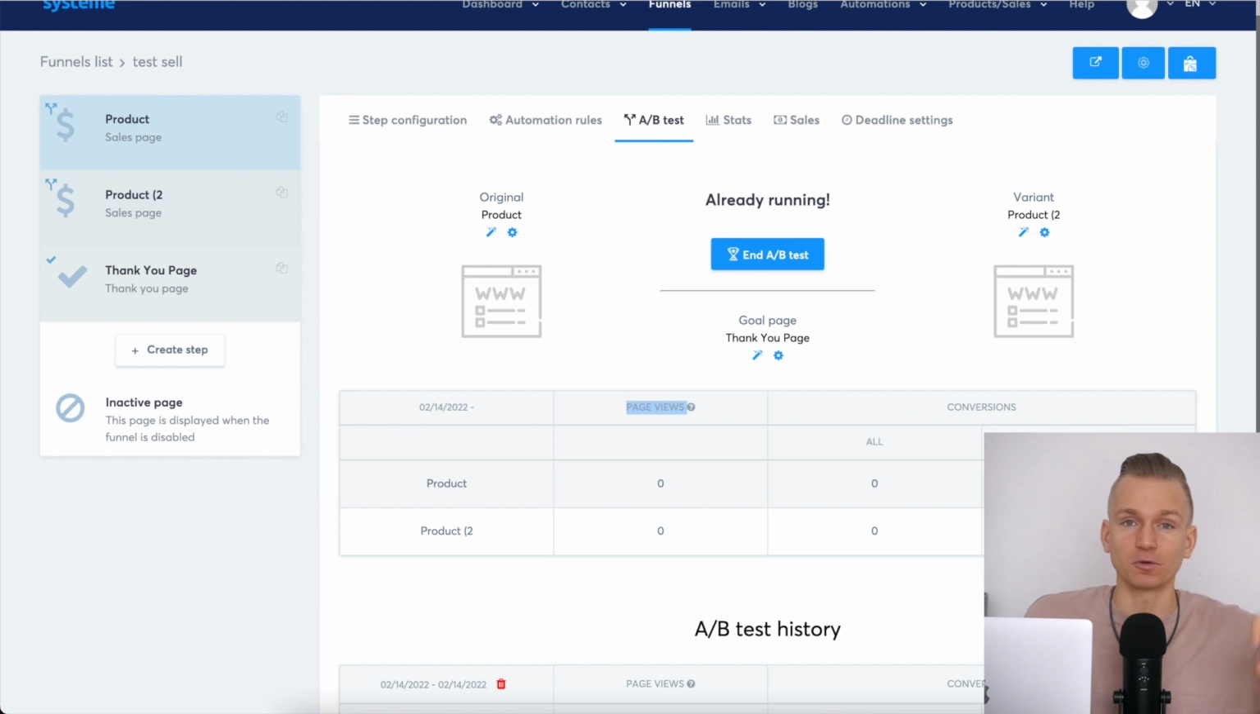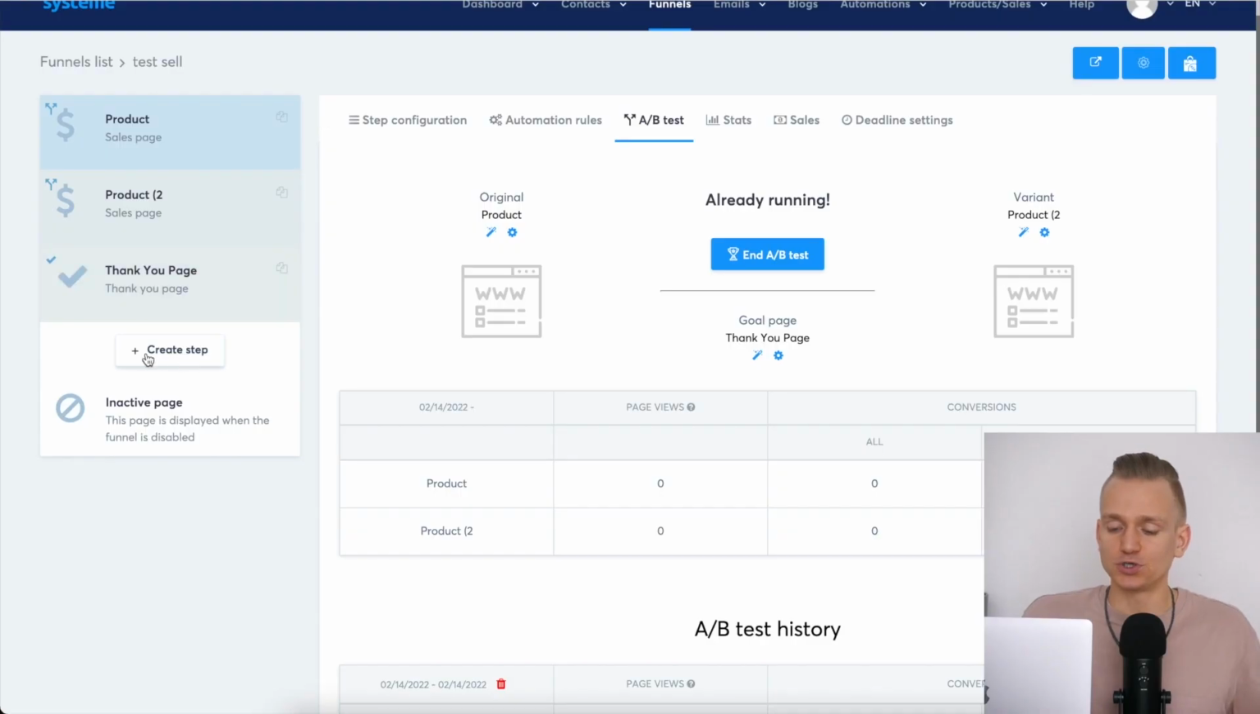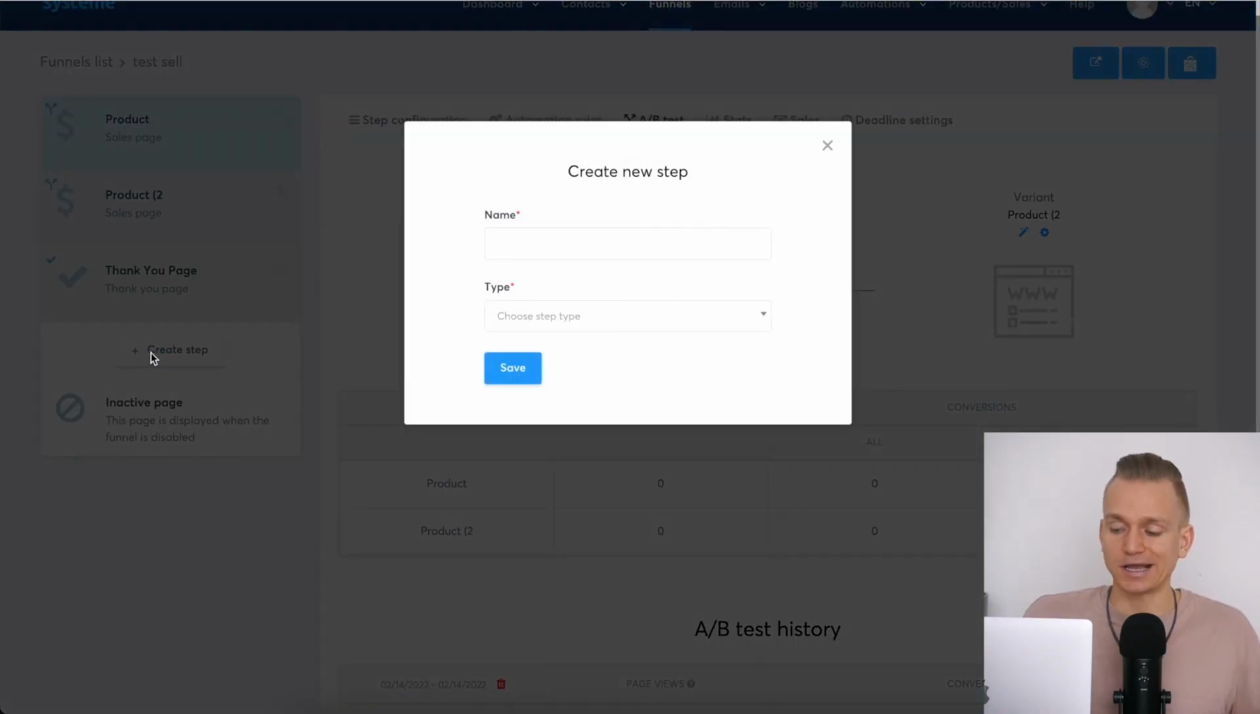So you can see which page performs better. This is a super powerful feature, and this is usually only in software that you pay at least $100 per month for. So it's crazy that they allow you to do this on their free plan. But okay, now what we're going to do is go back to creating another step, and now we want to do an order form.